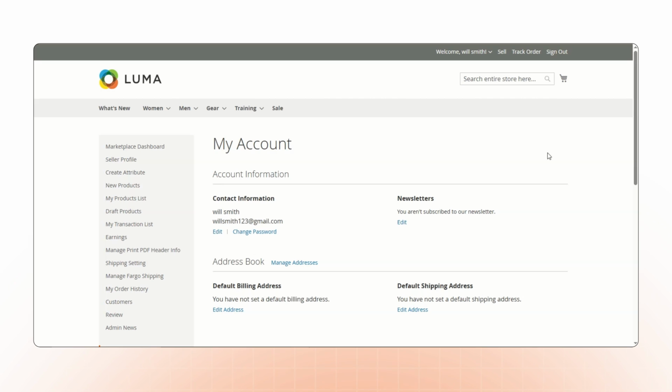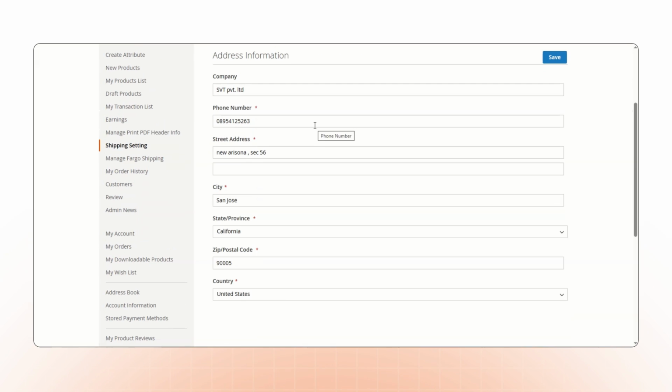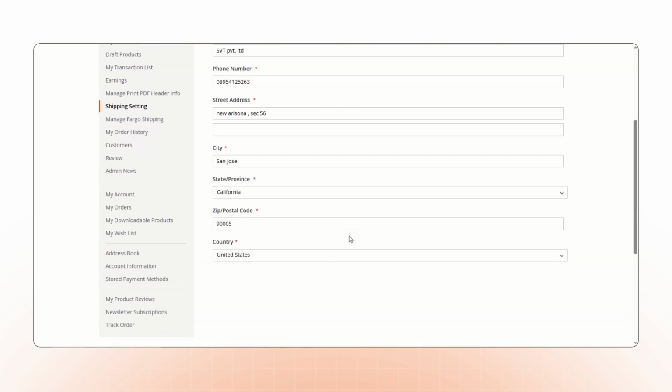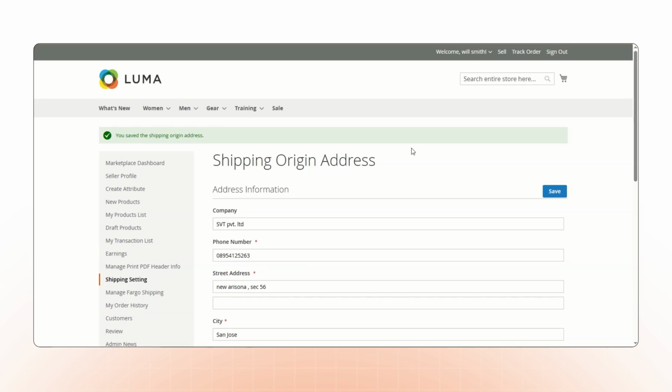Now we will start with the seller's configuration. Here we can see two visible options. The first is Shipping Settings, and the second is Manage Fargo Shipping. First, we need to click on Shipping Settings and fill in all the required information. As you can see, I've already filled in the necessary details here. After entering the required information, just click the Save button to save everything.